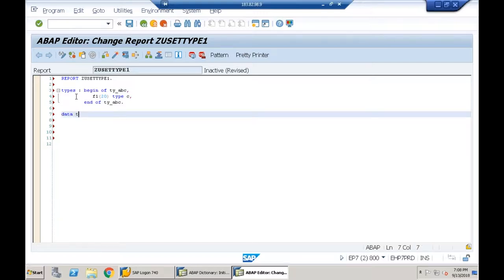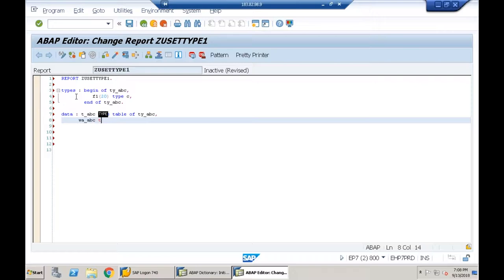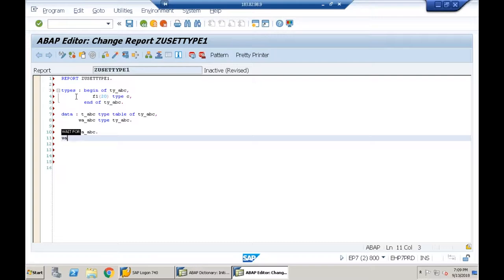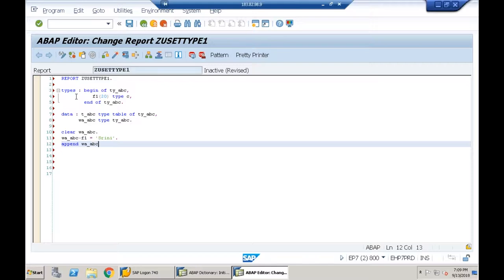How do you create the internal table now? Data t_abc type table of ty_abc. Then I require a work area, so I'll say w_abc type ty_abc. So I created a types declaration with one character field, then declared an internal table and work area. Now how do you store the data here? Clear w_abc, then w_abc-f1 equal to something, then append w_abc to t_abc. Done.